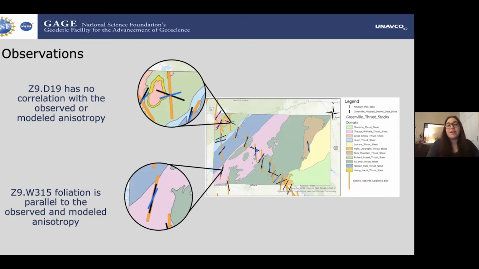Yes, it could be one that is around, like the yellow or the pink one, which are Young Harris, or green Smoky, and it could also possibly be the light blue one, which is the Helen thrust sheet. So the fact that the Appalachian Mountains was a landmass that was formed through extreme heat and pressure makes this interpretation completely plausible. Now looking at the other seismic station, Z9W315, we seem to have a strong correlation with foliation, observed, and model data. This could mean that the same thrust sheet exists within the subsurface geology.